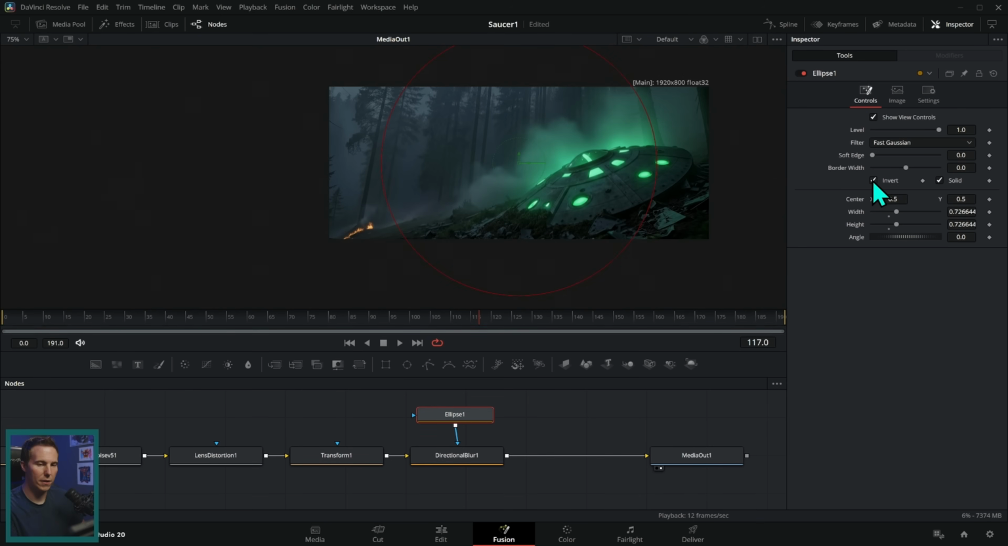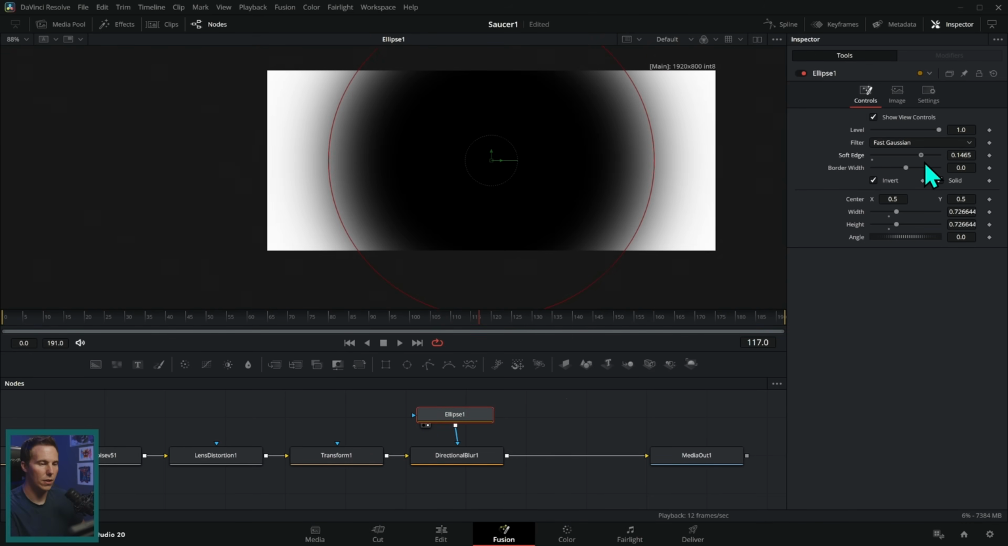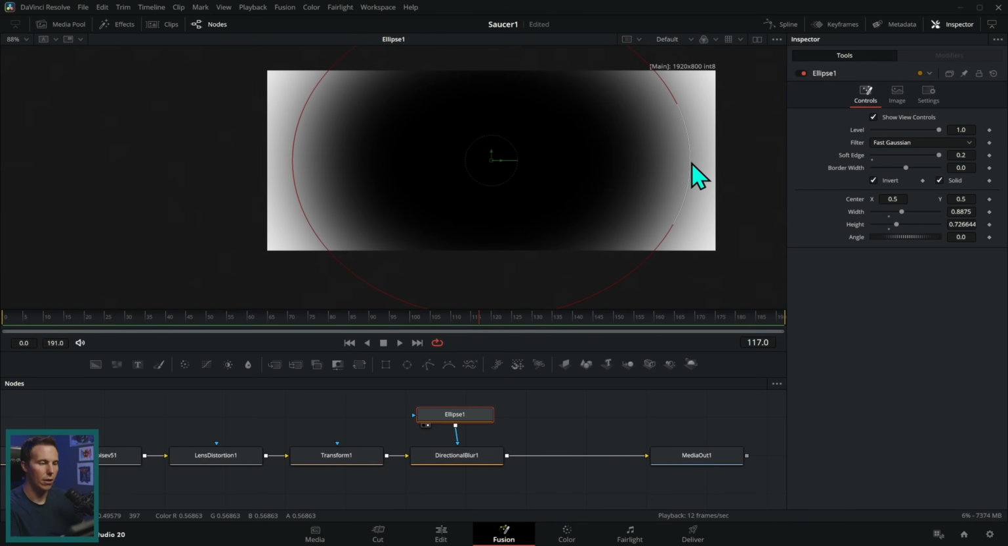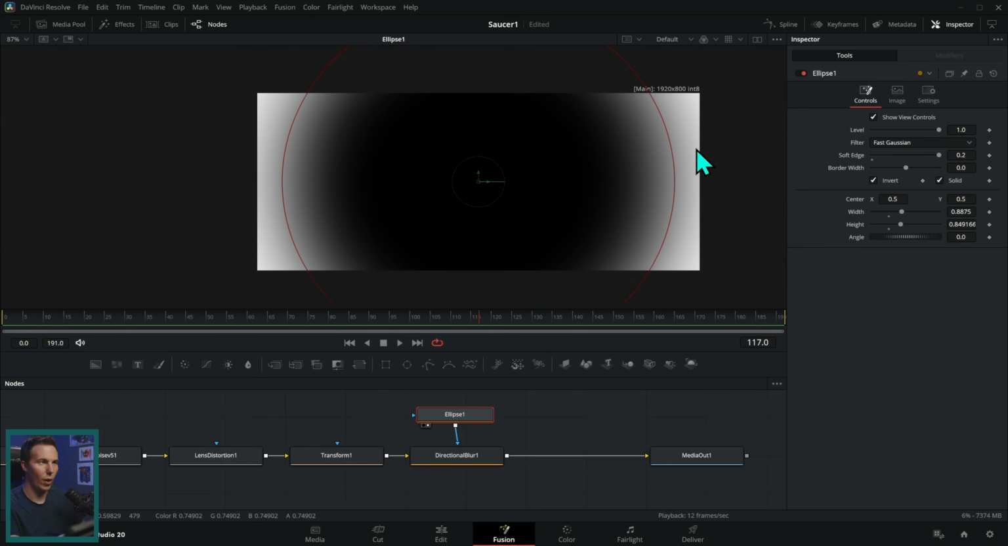So I'll invert this mask. Let's actually take a look at this mask here and soften the edges like this. There we go. So now this directional blur is going to be applied where it's white here. Take this directional blur up like that.